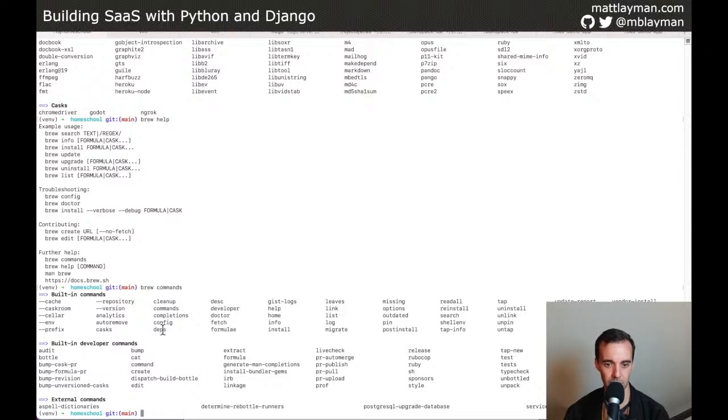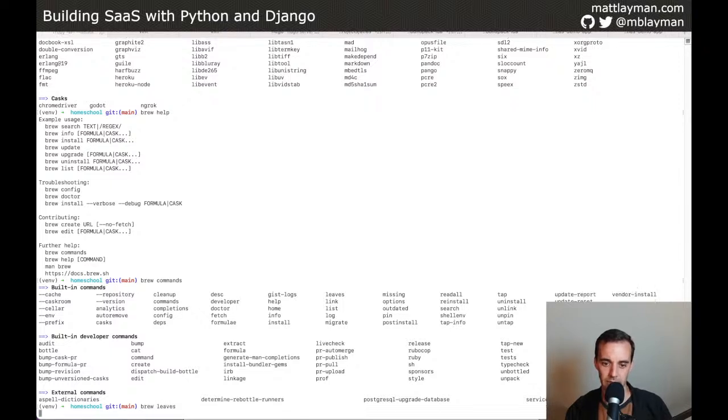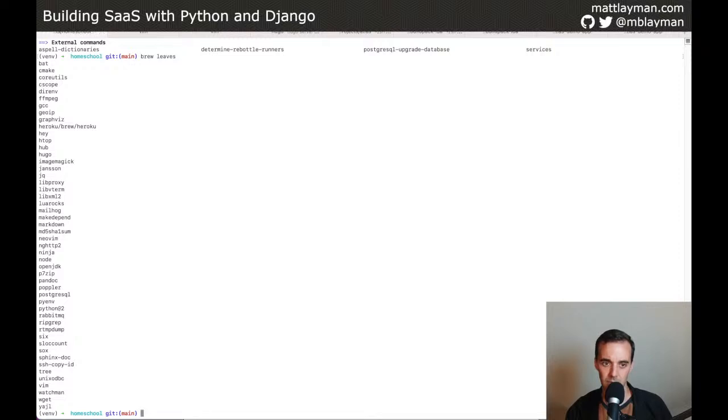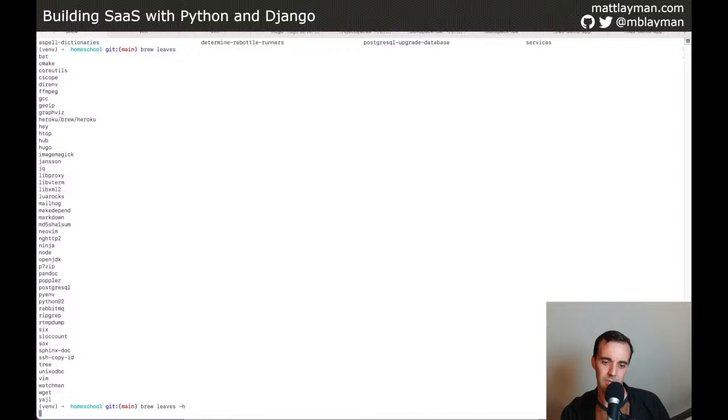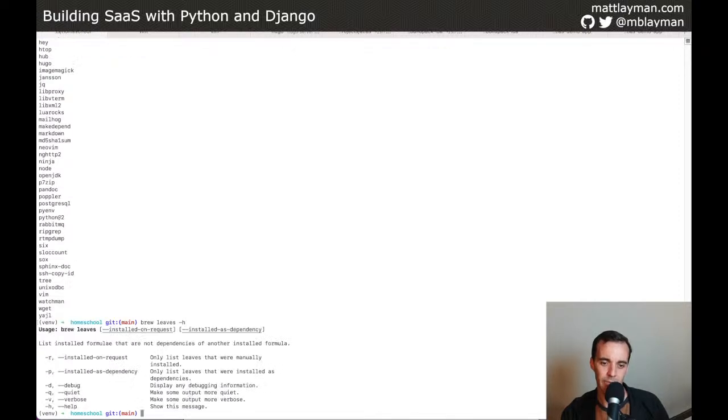Depths, maybe? No. Install leaves? I think that might be it. Brew leaves. Yeah, this is the list. I don't know why it's called brew leaves. That's not how I view a tree.